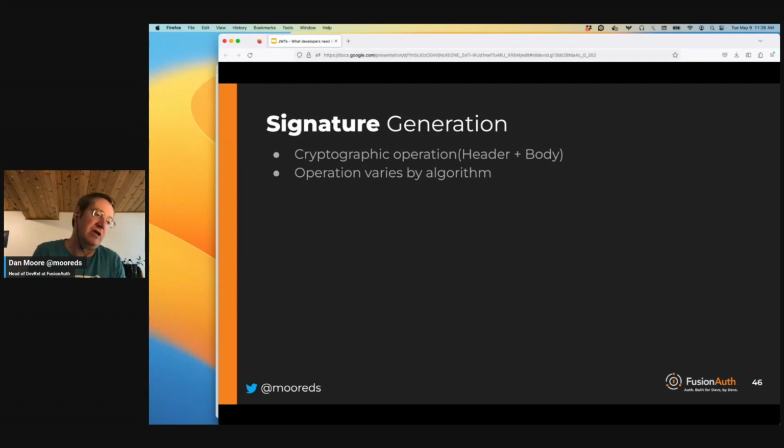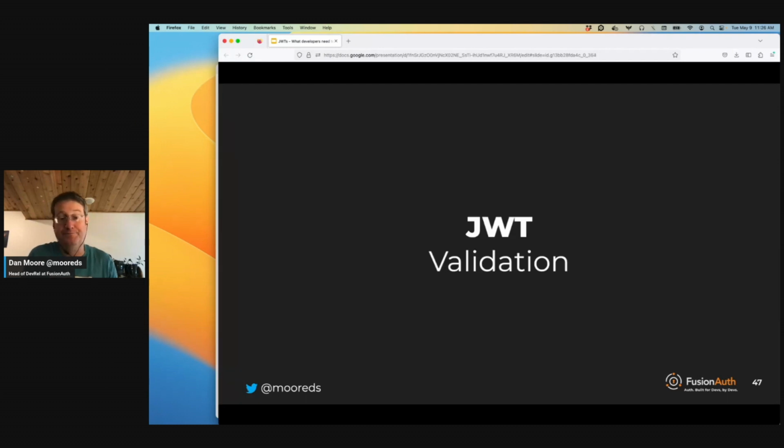And the particular kind of operation varies depending on what algorithm you use. Again, symmetric algorithms are different than asymmetric algorithms, but chances are, again, you're going to use a library to do this. But it's important to know that because you run this cryptographic operation over the header and the body, which is specified in excruciating detail by RFC 7519, that signature will be tied to the header and the body. And if anyone tweaks the header or the body, to give themselves a different role, for example, then the signature will no longer match.